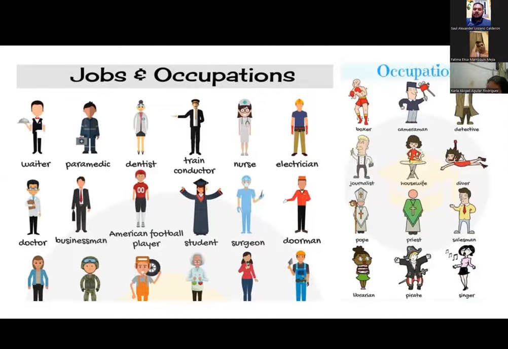Okay, so you can check here some examples of jobs and occupations. We have waiter, paramedic, dentist, train conductor, nurse, electrician. And also some other jobs like a doctor, a businessman, American football player, student, a surgeon, a doorman, a boxer, cameraman.